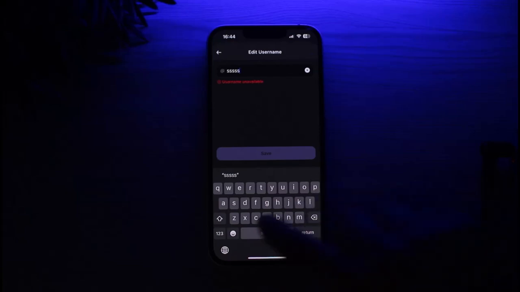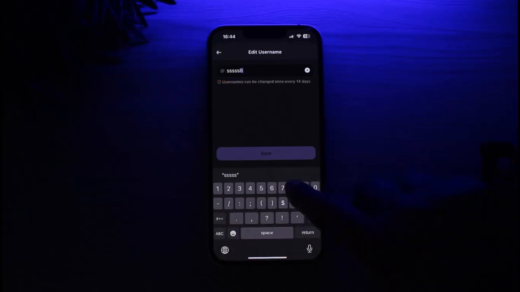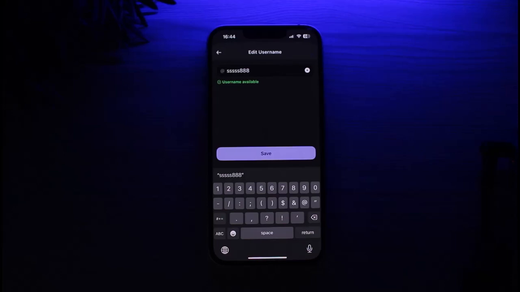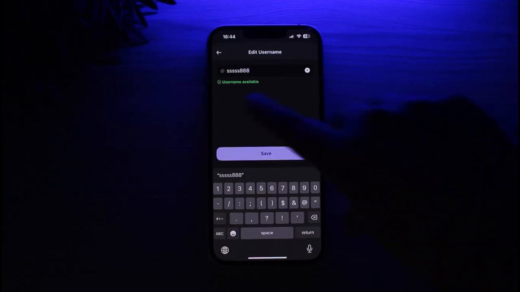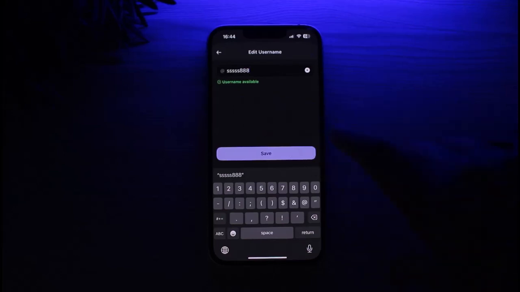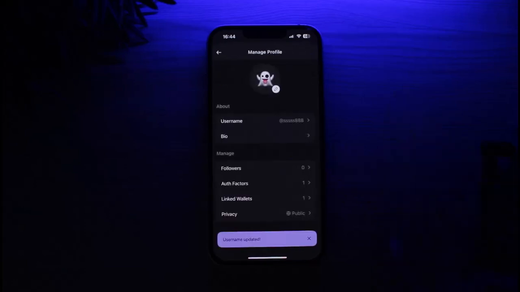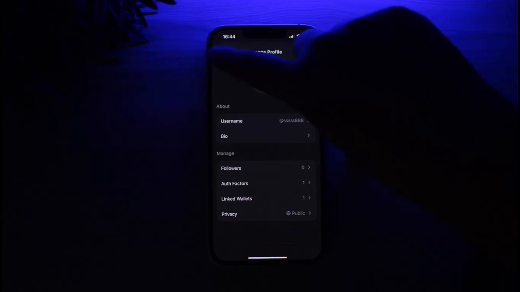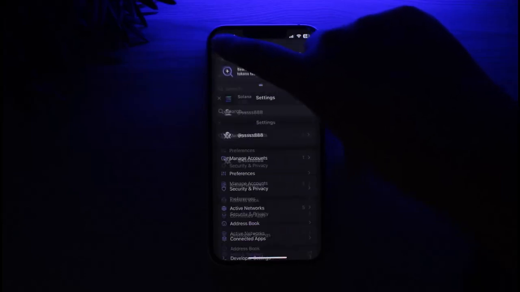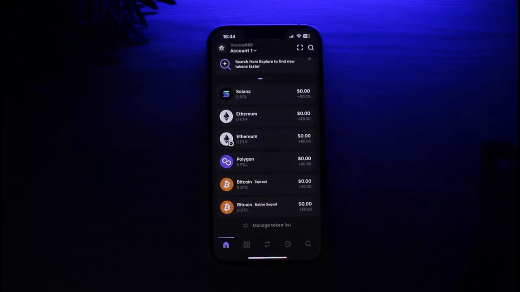Make sure it is available, because if it's not available, then you won't be able to have it. Add in a valid one. When you see the green text over here, username available, tap on save, and there you go, your username has been done. We're going to go back and we will be able to check it out over here as well. There you go, that's how we do it.